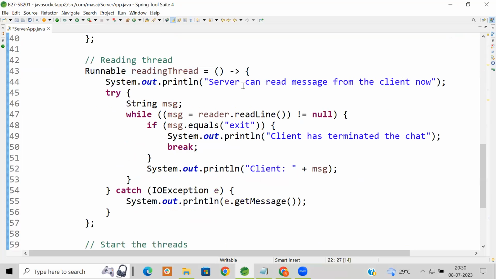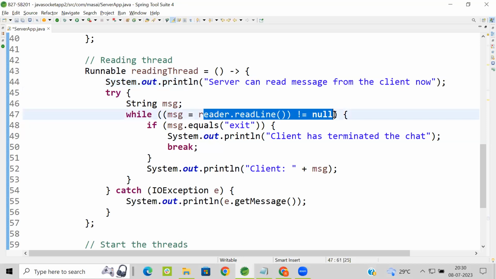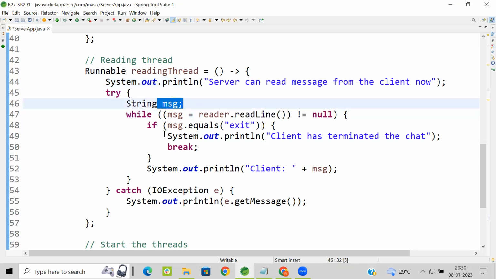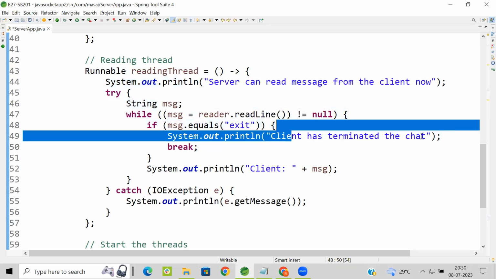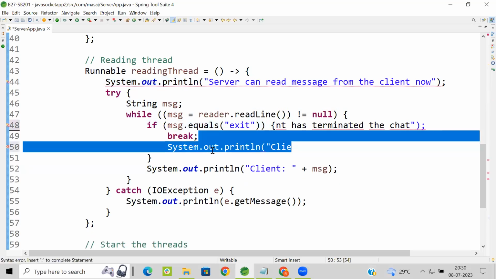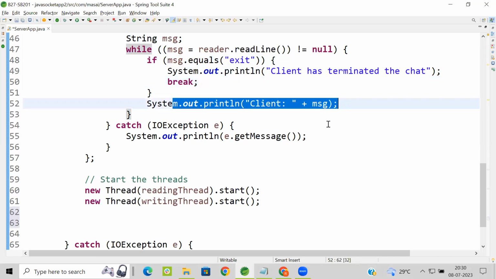So in that case, what I did here, see, server can read the message from the client now, it will print and it will wait. कब तक? Buffered reader से हम line को read कर रहे हैं, जब तक ये null ना हो. So that time it will be reading the data, putting that in a message. कब तक? If the message is equals exit, then client has terminated the chat and control comes out from the loop. And then it will print that message.